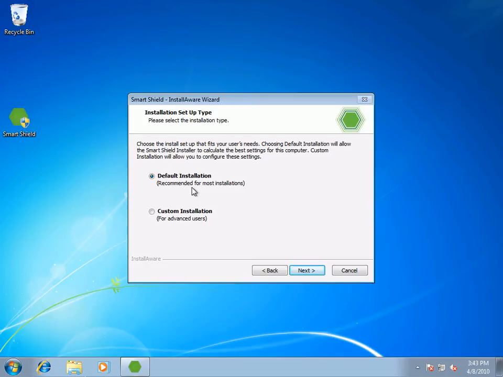The default installation works for most of our users, but it does not configure persistent storage, and it doesn't give you any options on USB blocking. For the purposes of this tutorial, I'm going to go ahead and go with the custom installation and walk you guys through that.